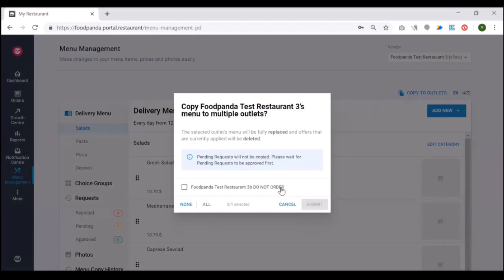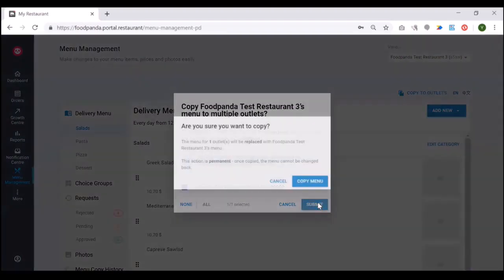So just select the outlets that you wish to copy this menu to. If you have more outlets under the same restaurant portal account, the same chain, then you'll be able to see a longer list here, and you'll be able to freely select whichever outlet you want to copy your menu to. Click on Submit, and you will have a confirmation message confirming the number of outlets that are going to be fully replaced with this current menu that you're on.